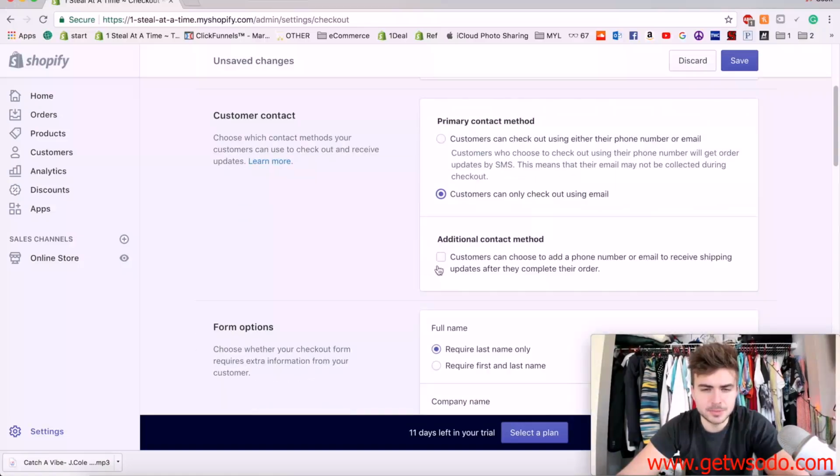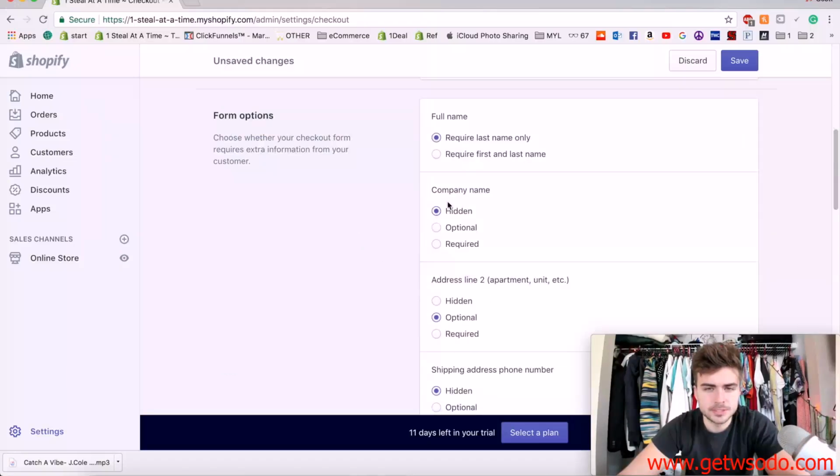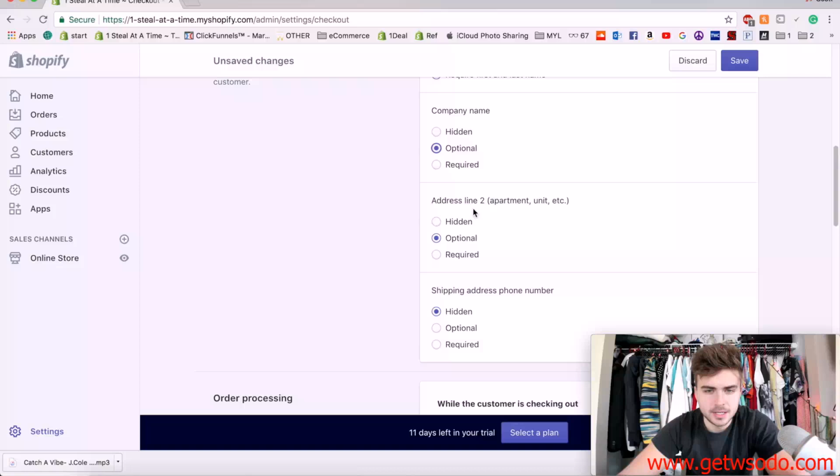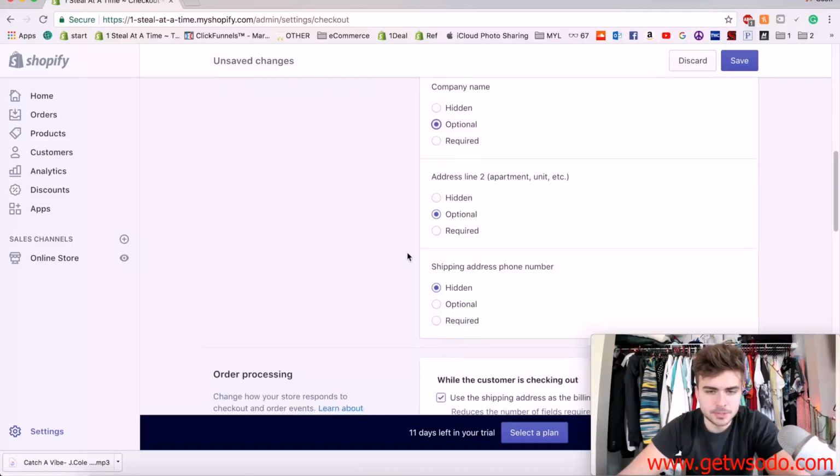And this wasn't an option when I started. So customer can choose to add a phone number or email to receive shipping updates after they complete your order. You can check that if you want. It probably won't make too much of a difference. Require first and last name. Keep company name, just keep it optional. Why not? That's for them. Address line, keep that optional.